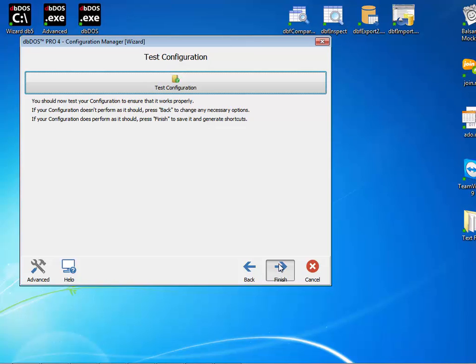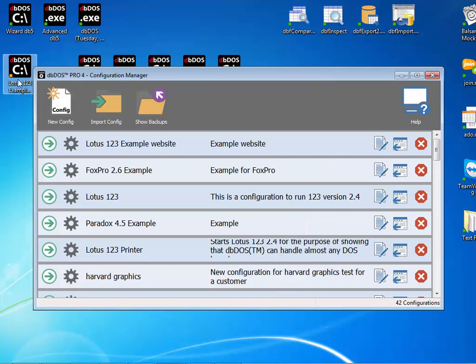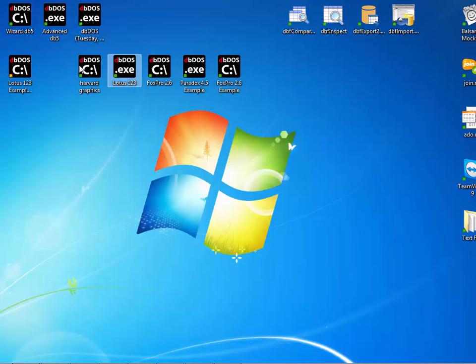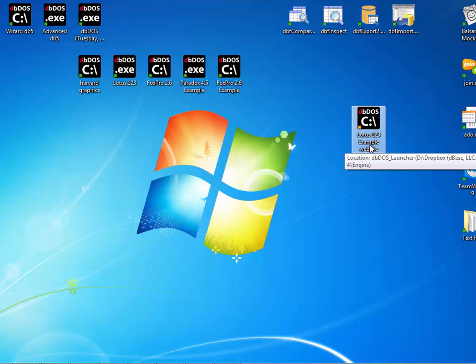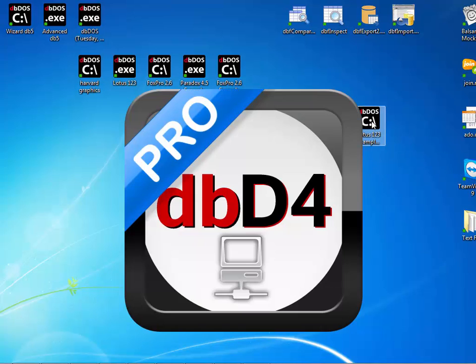I do not want to test it. I'm just going to go ahead and hit the finish. Now, when I hit the finish key, you'll notice that there's a Lotus example right up here, and I'm going to go ahead and minimize this out. So I'm going to move this over here. Notice it says Lotus 123 example website. That's exactly what we named it. And we can go in now and double click on this.